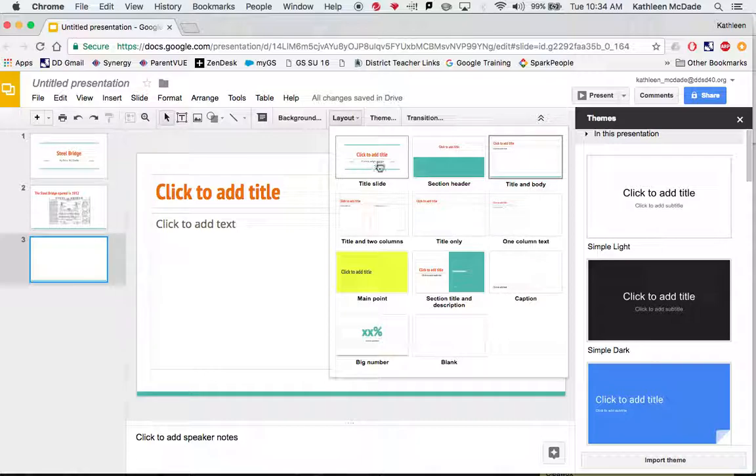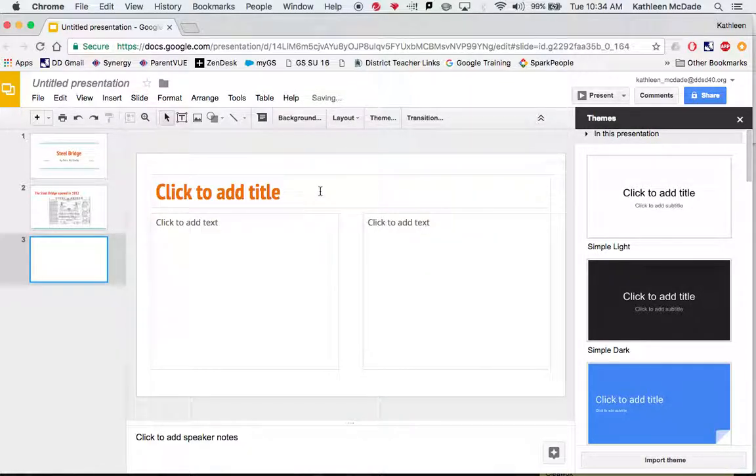So we don't need another title slide. We already have one of those. You don't need a section header because we're not doing sections. This is the one that we're on right now, is title and body. And this is the one I'm going to use next, is a title and 2 columns. So it's going to have 2 text boxes on it. And for this one, I'm going to have a title, and I'm going to write a fact over here, and I'm going to put a picture over here.